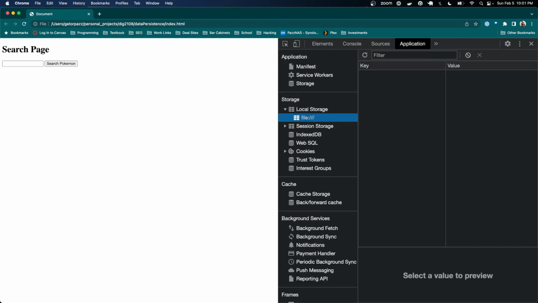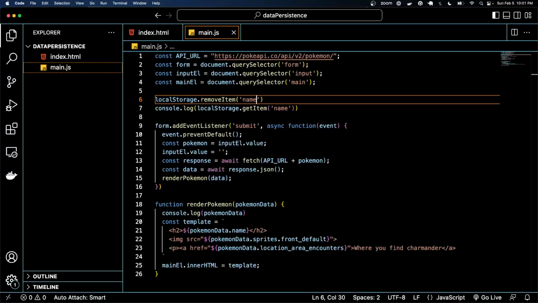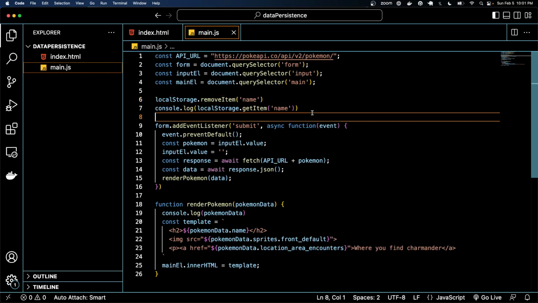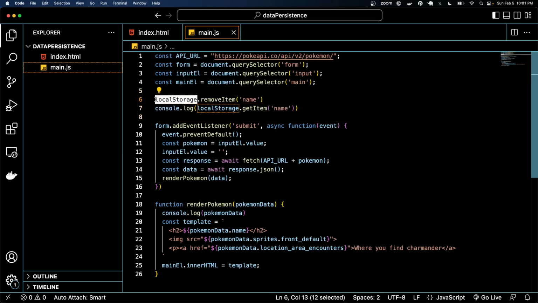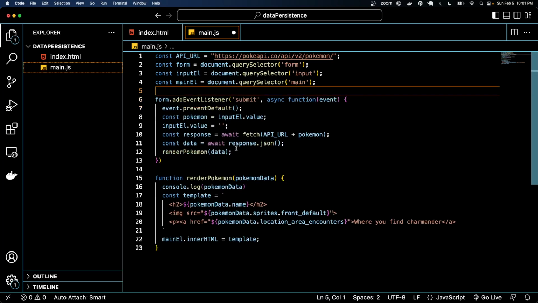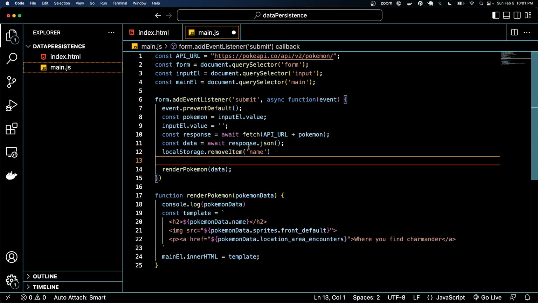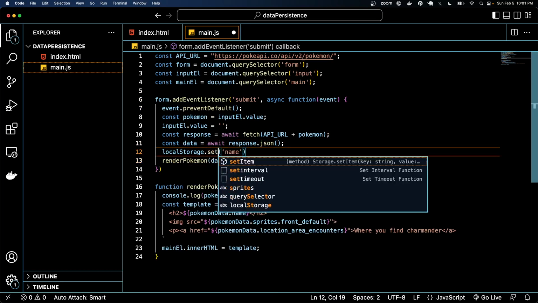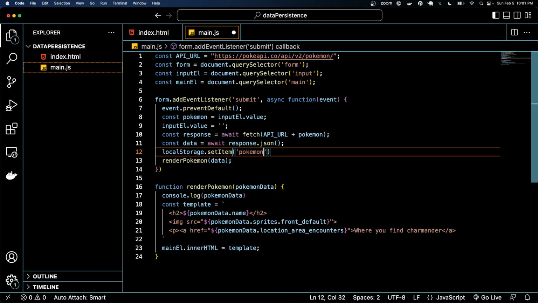Cool. So not too hard to use. We've got get item, set item, and remove item. So pretty simple. Now, what if we wanted to do something like save the Pokemon, right? That's probably the next step, like I talked about. So we're going to go ahead and try it out. We'll do local storage dot set item, and we're going to say Pokemon, comma, data. And let's see what we get when that happens.